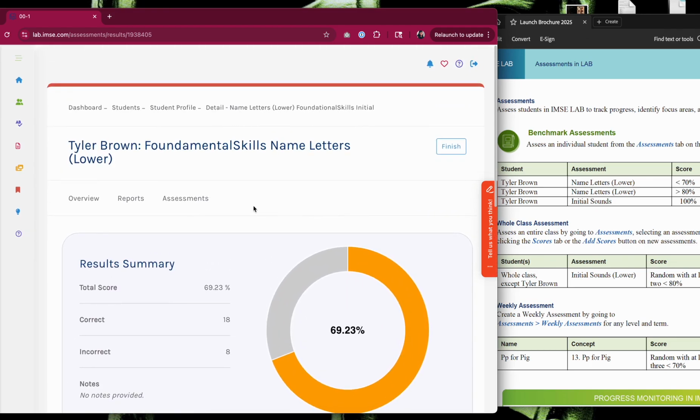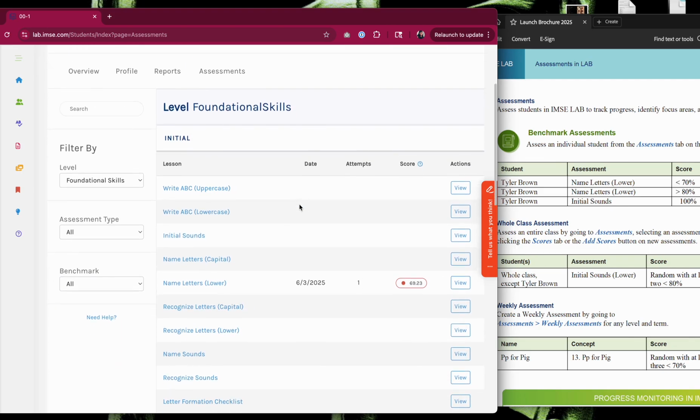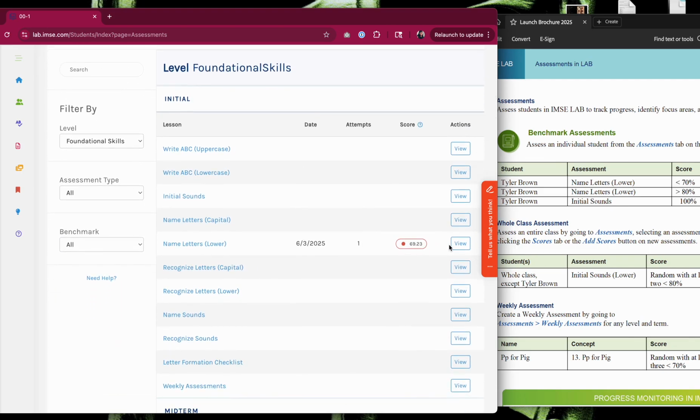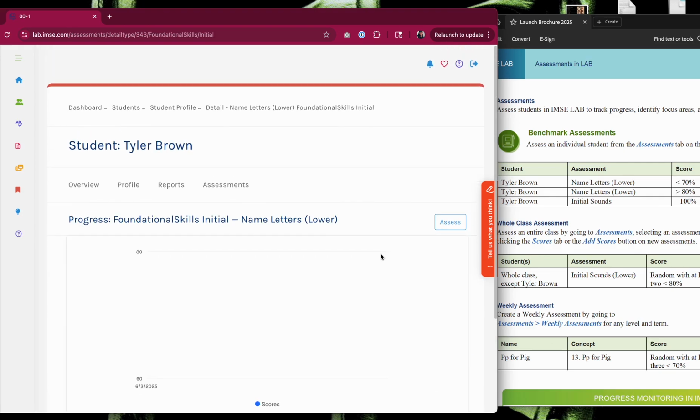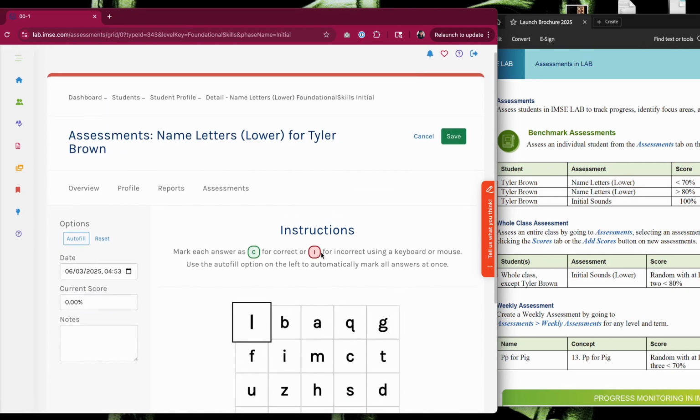Then we're going to assess again by going to the Assessments tab. We want to do name letters lower again, and we're going to score him for above 80% so that we can properly progress monitor and see what that looks like. So let's reassess.